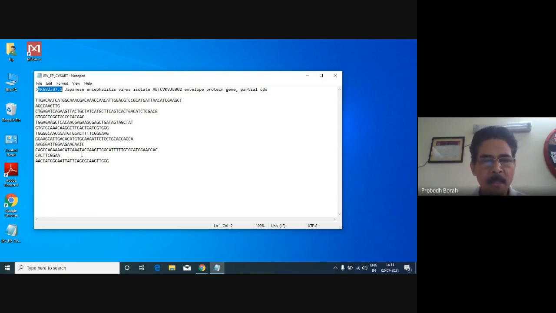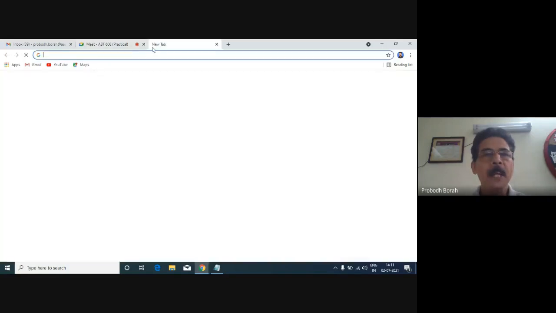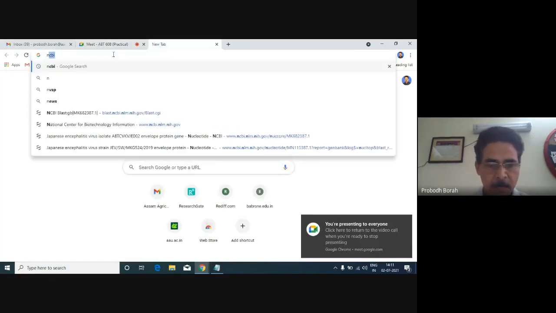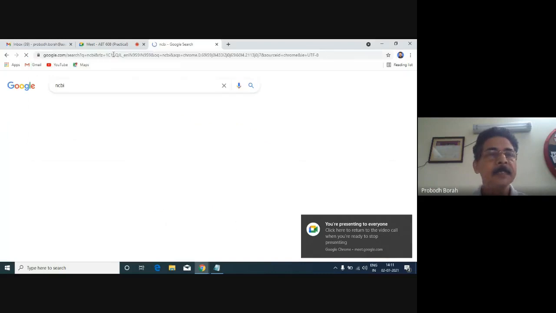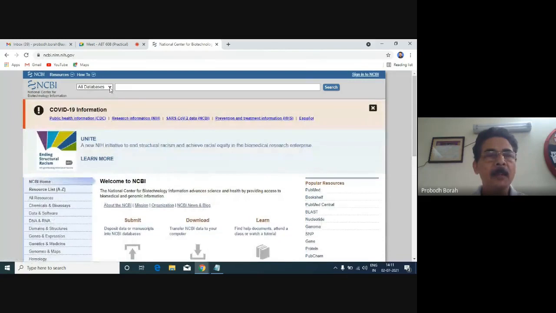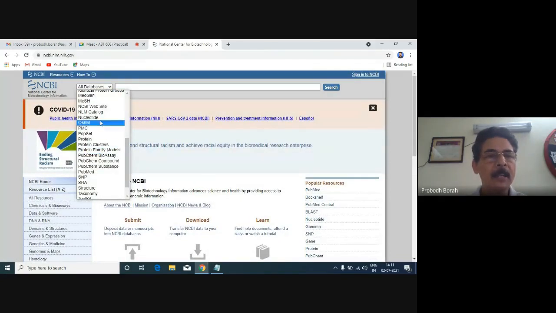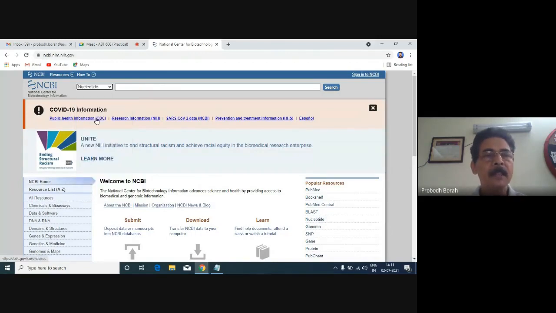Control C. Now we will go to NCBI. Search NCBI in a browser, go to the NCBI homepage, and there we will go to the nucleotide database. Because it is a nucleotide sequence, we will select the nucleotide database, and then we will search for this particular accession number. Paste the accession number here in the search window. So this has been pasted. Now we click search.